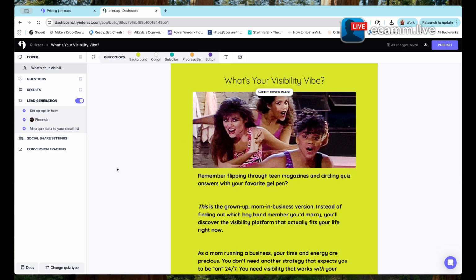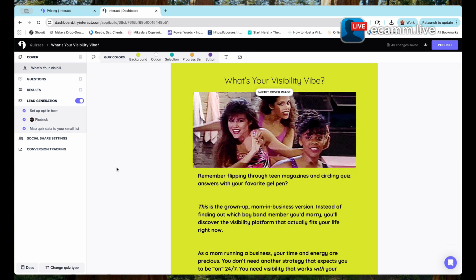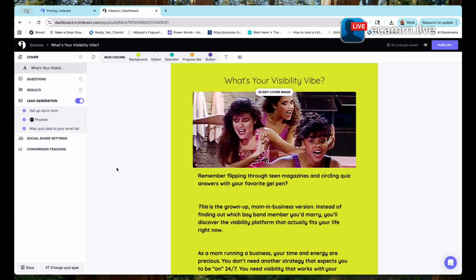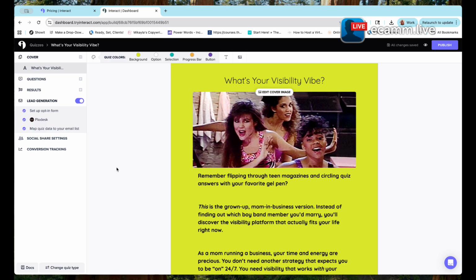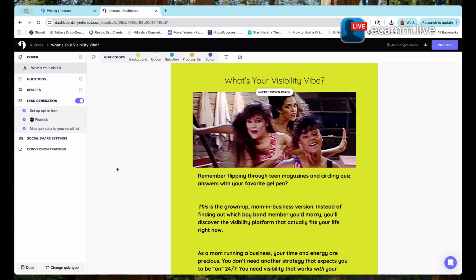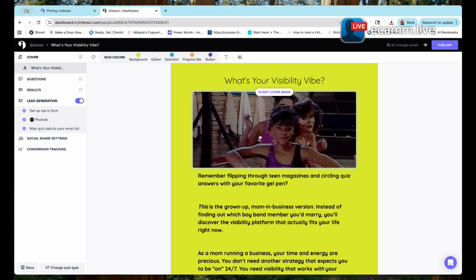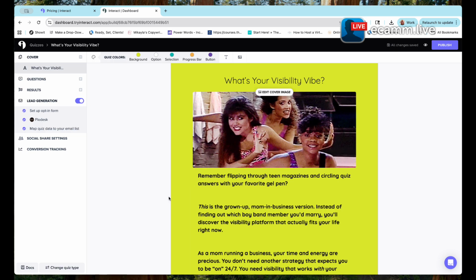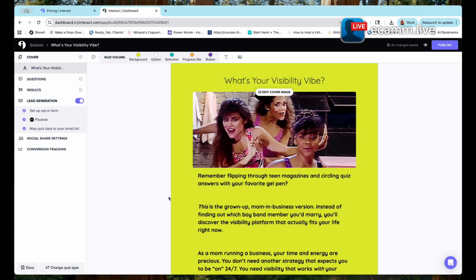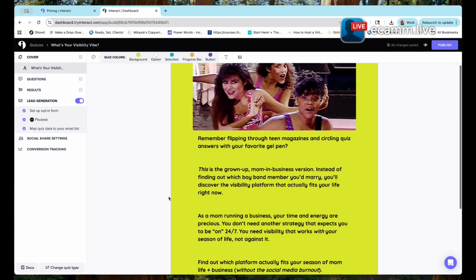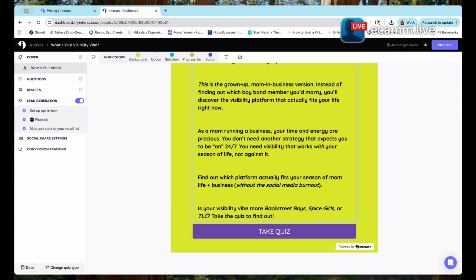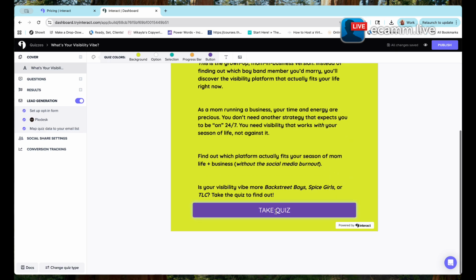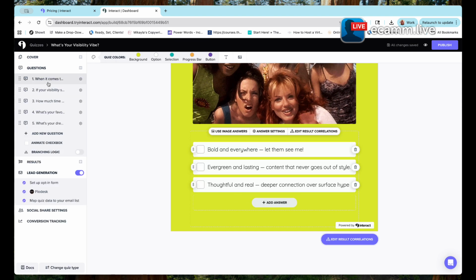You can include an image. Like I said, this is a 90s vibe type of thing, late 80s, early 90s vibe. And so I included this fun little GIF. So you can do an image or a GIF, however you say it. And then the button to take the quiz, and you can customize this. So if you want to say something else, it doesn't have to just say take quiz. Then you build out your questions.